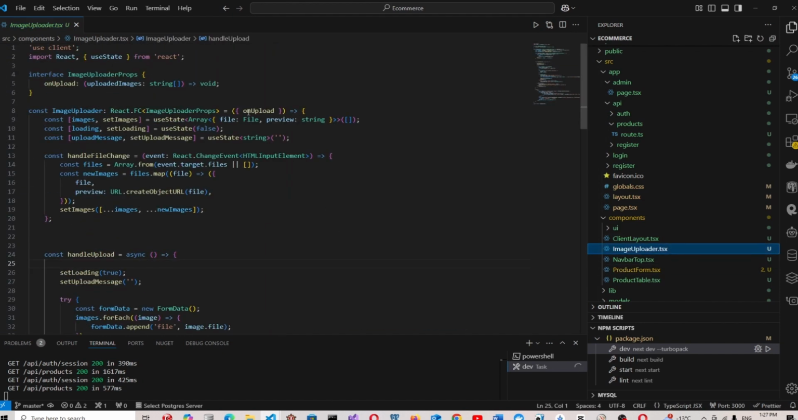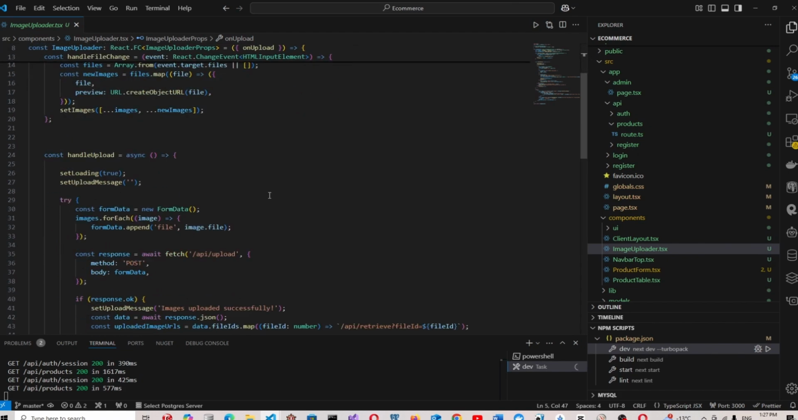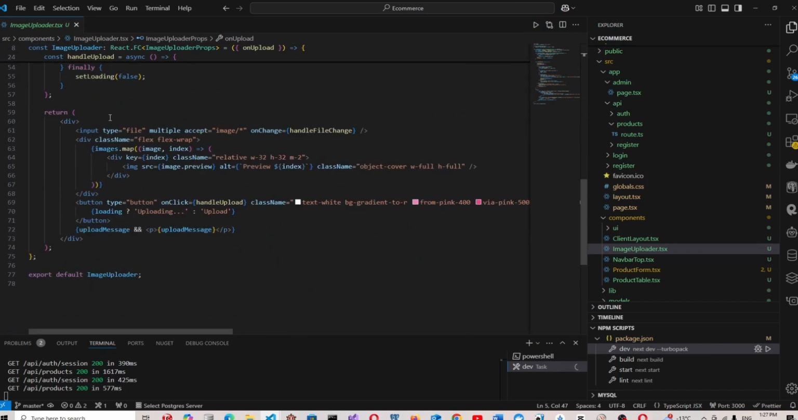You can see this is the image upload props, and the props has only one callback function, onUpload, whose signature has a parameter of upload images, which will be sent back to the parent component, which is an array of strings, and it returns void. So this onUpload, you can see it on this image uploader, the button's onClick event.